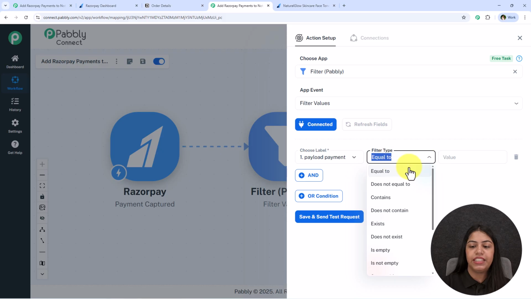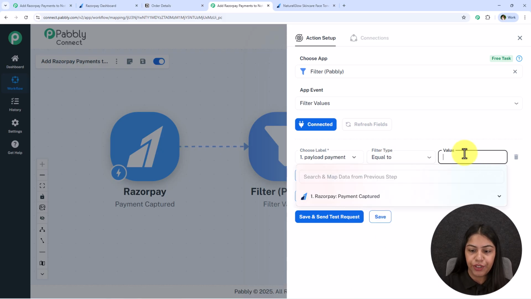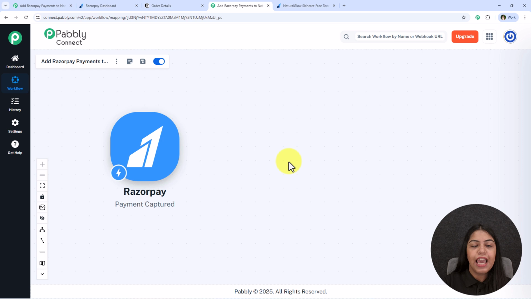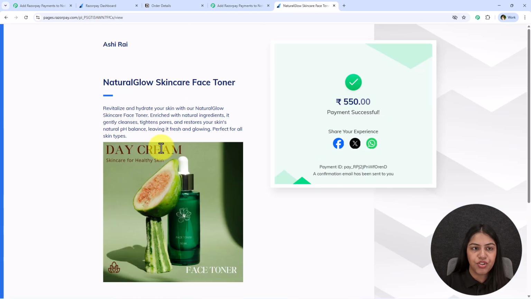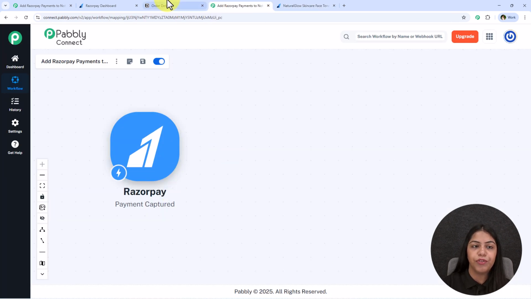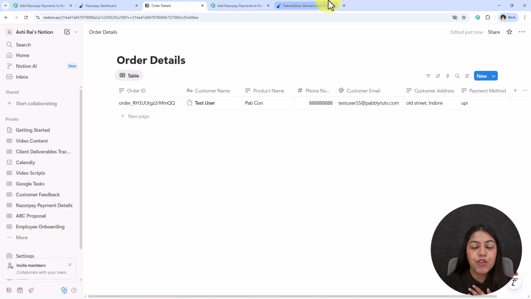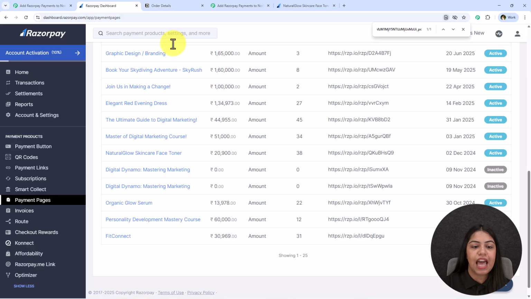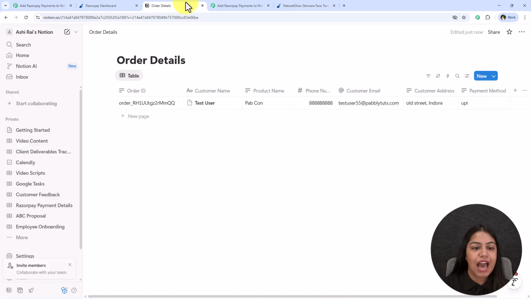You have to select the filter type as equals to and enter the value over here, and your filter will be added. And then further, whenever that product is purchased, only then is this workflow going to move on further and add the details. But I want to create this automation for all the products I have listed on this Razorpay because I am adding the product name right over here in my Notion database.